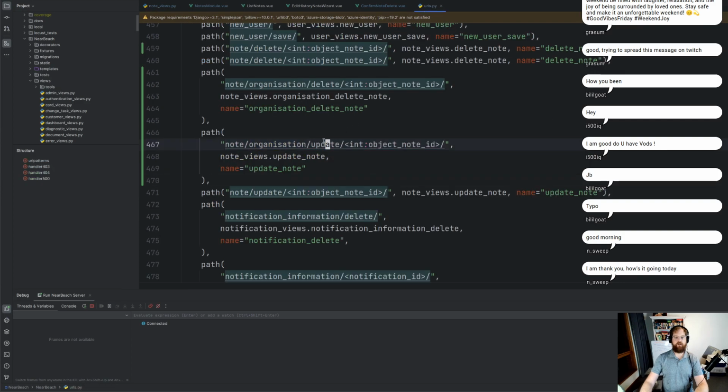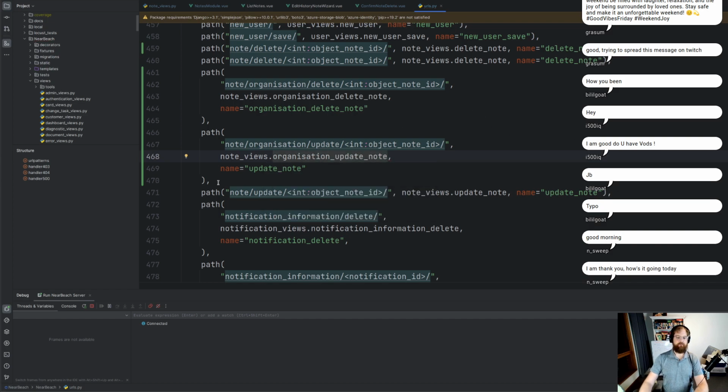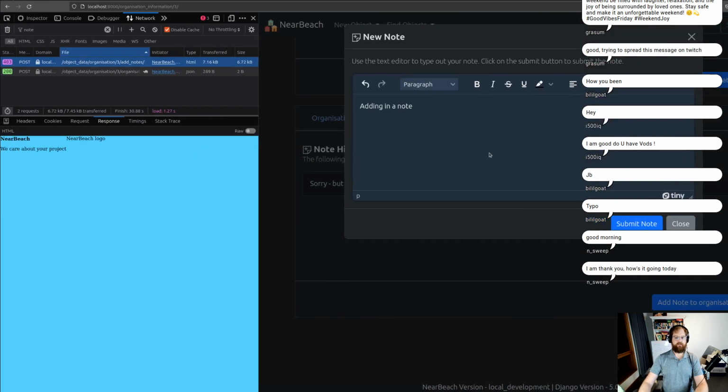So, organization update. That will be organization update note. And we just need to key that in as organization update. Sweet.